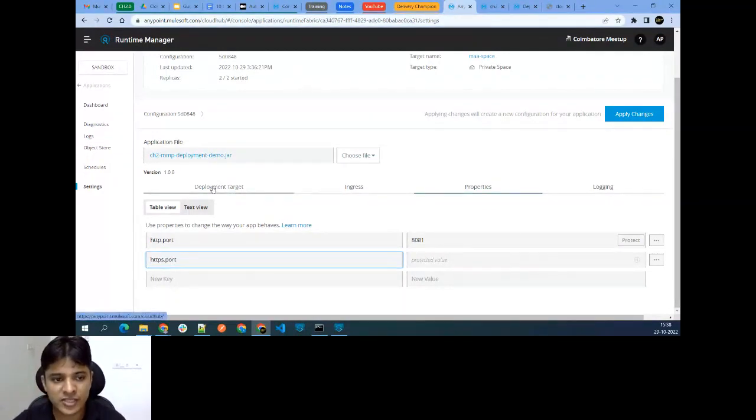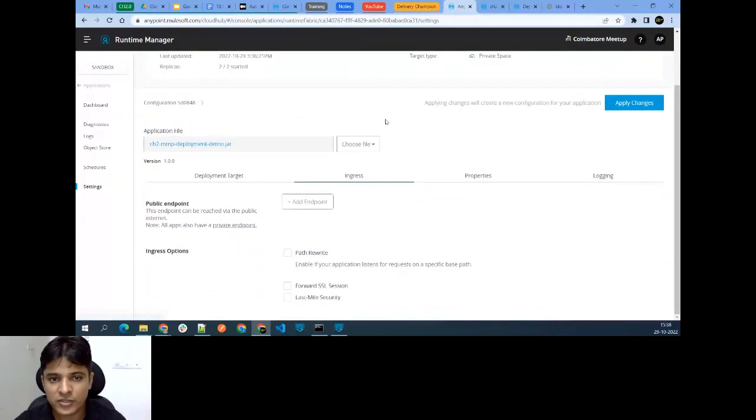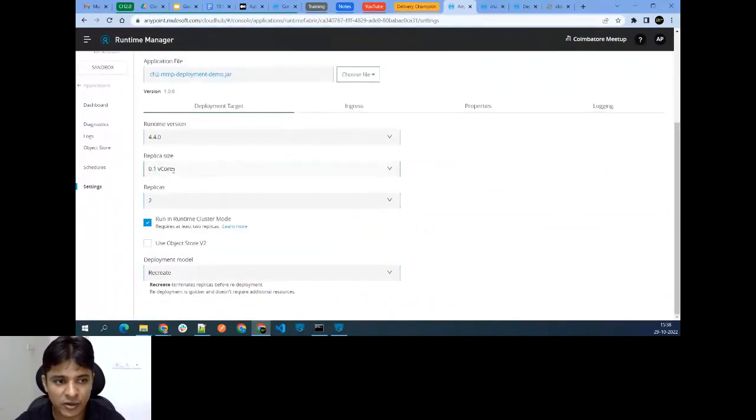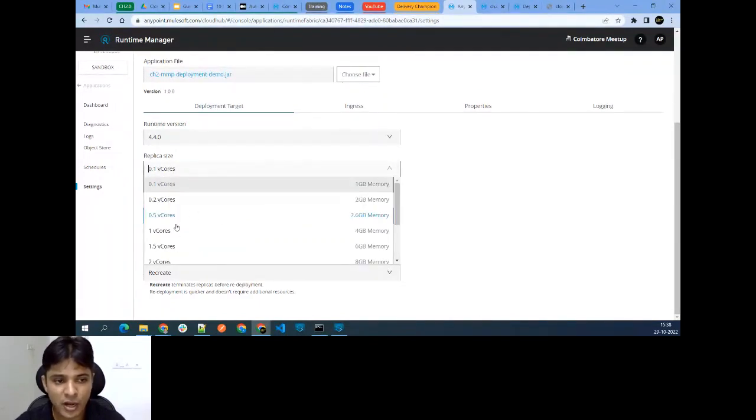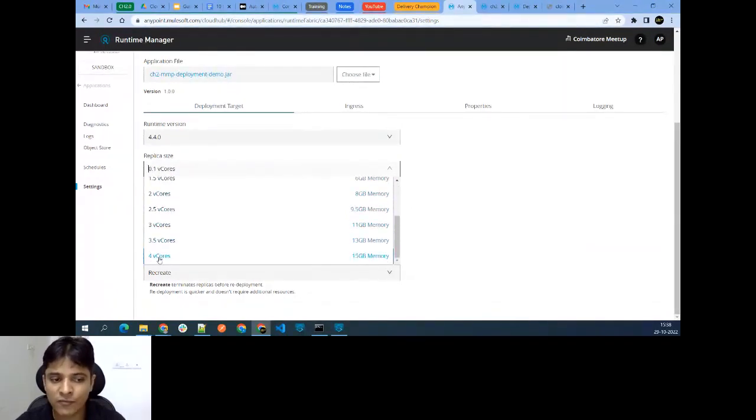Okay. So we have seen deployment target app. We have seen ingress, what all we can do at the ingress level. I'll talk about these two options later. Okay. Two more demos are pending, so I'll cover this also. But in deployment target, we talked about runtime, we talked about replica size, and one more important thing in the replica size. Now we have the option to have 0.5. It was not there earlier in CloudHub 1.0. Okay. And now maximum we can go up to 4 vCores in CloudHub 2.0. In case of CloudHub 1.0, we can go up to 16 vCores.